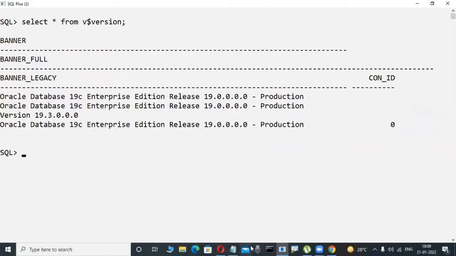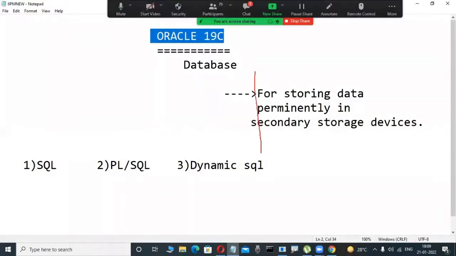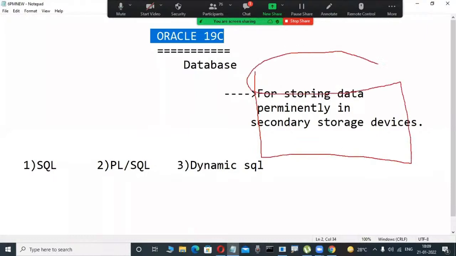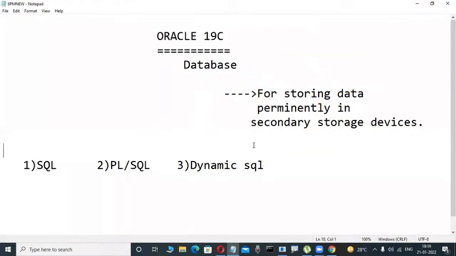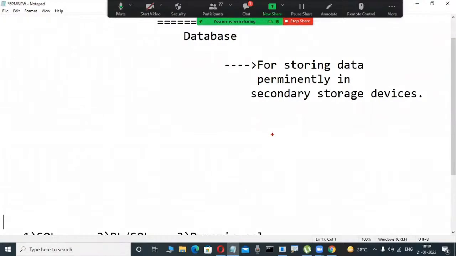What does this database mean? Once we install the Oracle software, some place is automatically created on the disk. In this place, we permanently store data. But these types of databases are relational databases. From 1970 onwards, these database softwares are available.